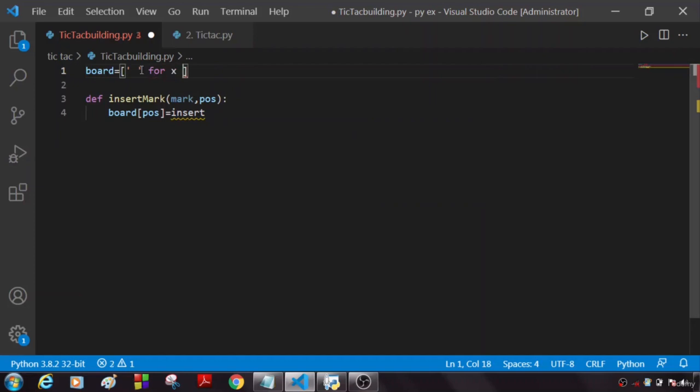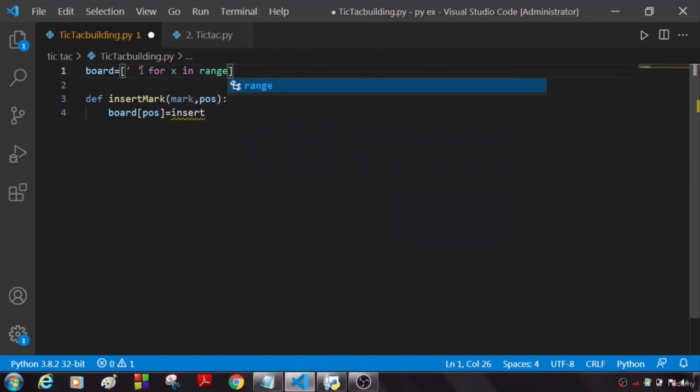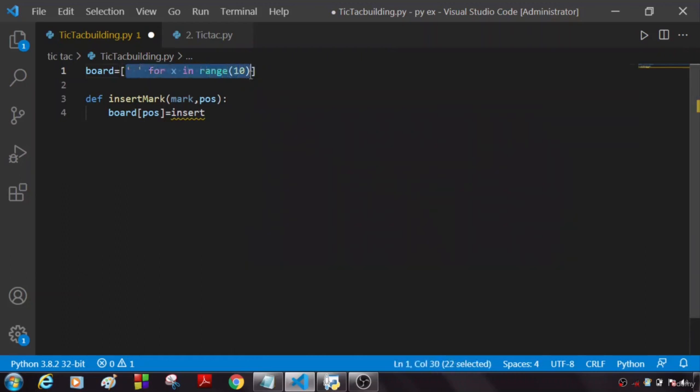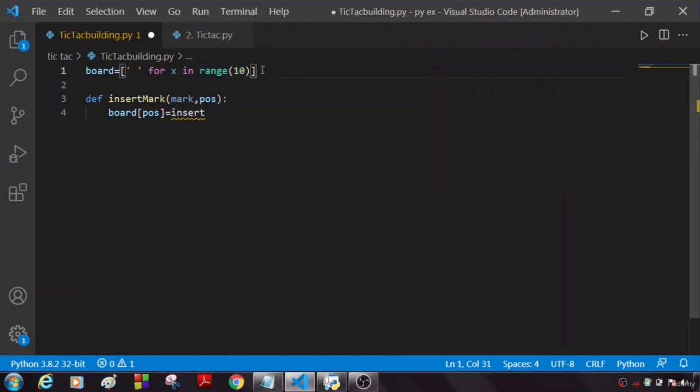So we are building the board, and we want 9 spaces, so we will give a range of 10. I think you understand what I have written here. This is a single line of code, and the spaces are what we want to put in our list, and this loop will run 9 times. Since range is a function which does not take its last value, it will run from 0 to 9 and update the list. So this list will be the board which we build for our game.